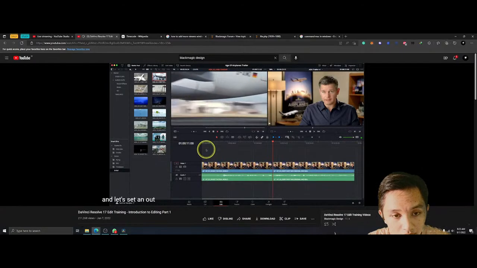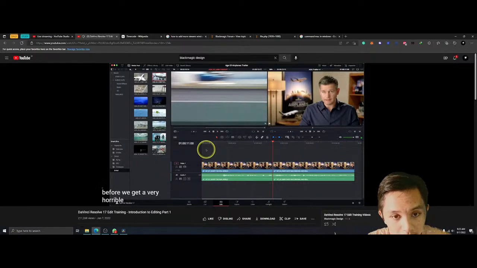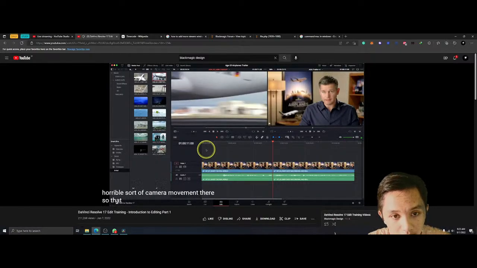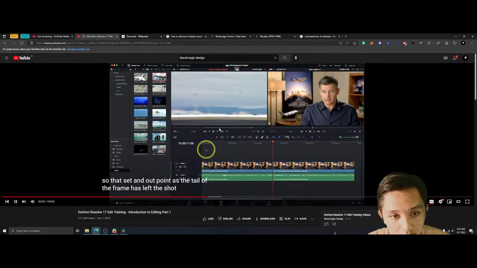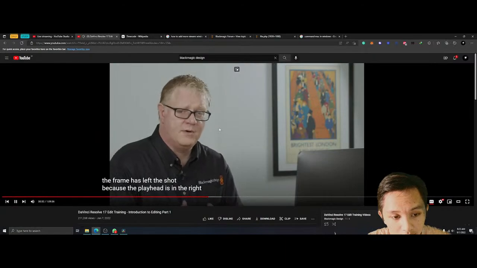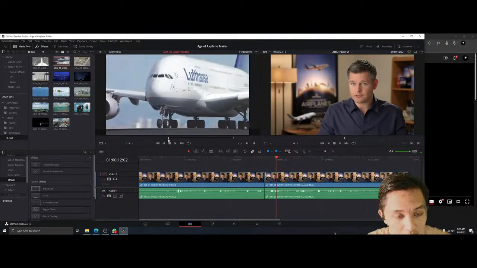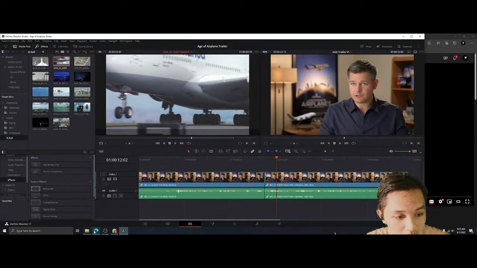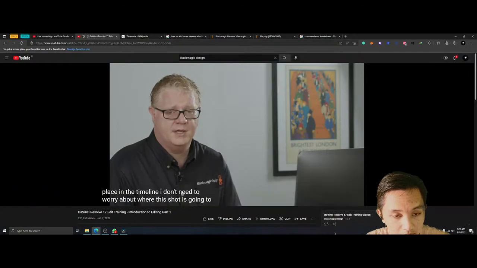And let's set an out point just after the plane has left frame before we get a very horrible sort of camera movement there. So let's set an out point as the tail of the plane has left the shot. Because the playhead is in the right place in the timeline, I don't need to worry about where this shot is going to end up.